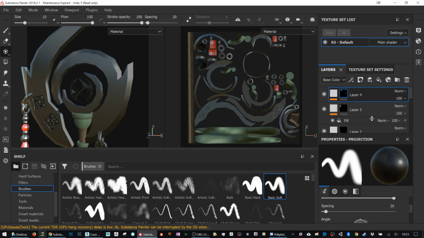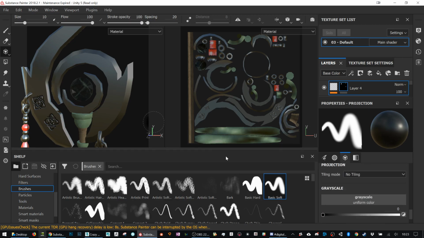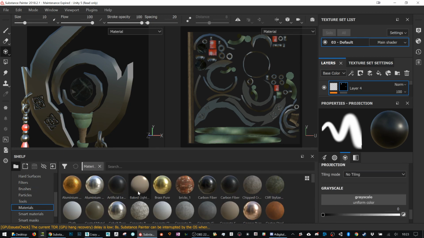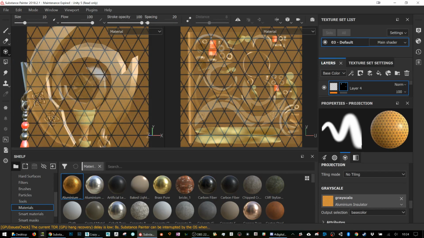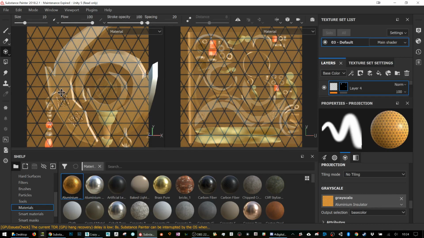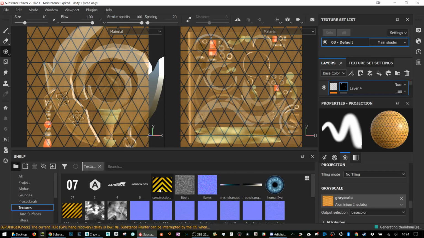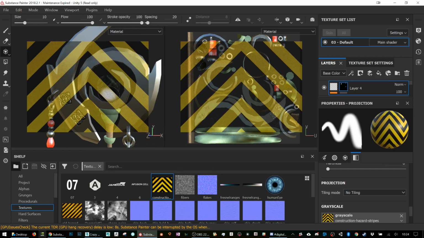So I am on projection right now, and with any of the brushes or projection, you can slap on materials, and that material shows up, and I can just project this material onto wherever I want. Okay, you can also project textures. So let's say I want to project this. I can put that in there, and it allows me to project that pattern.